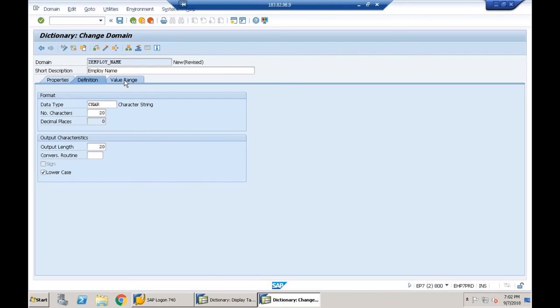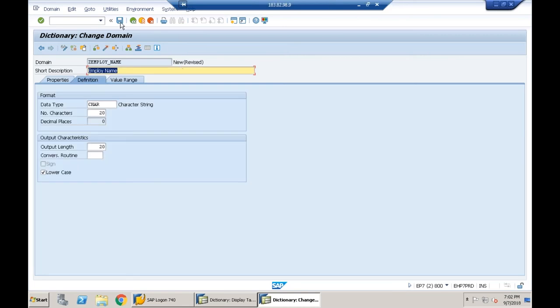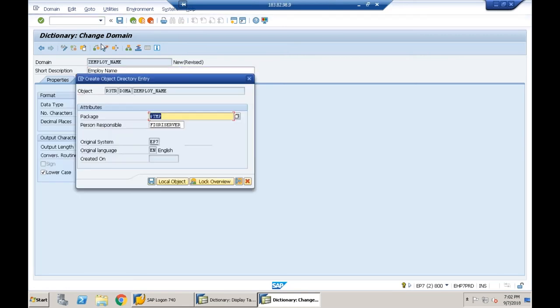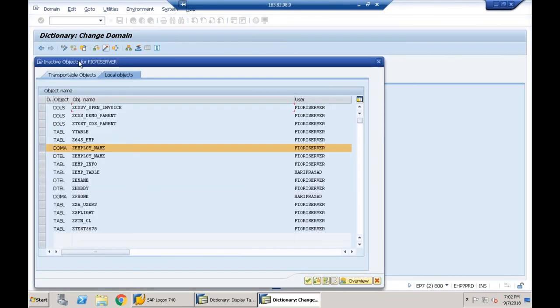We have a tab called value range. We will come back to this later on. Done. Let me activate my domain. What is the status here? New. So let me save it. Check for the syntax error. No errors. Let me activate my domain.